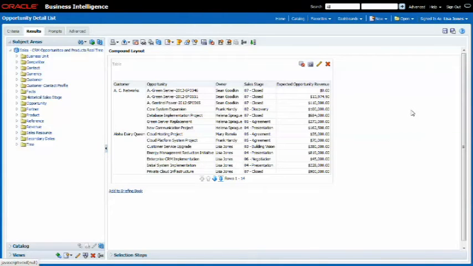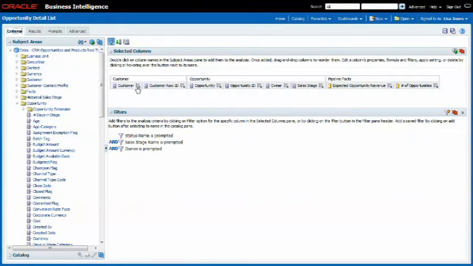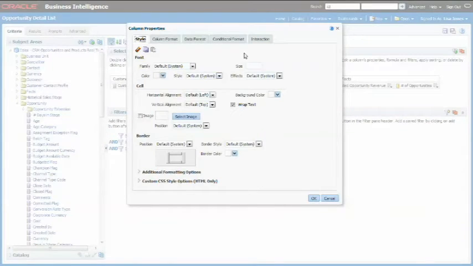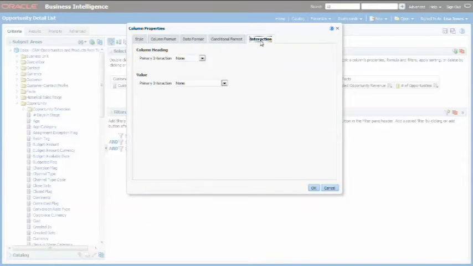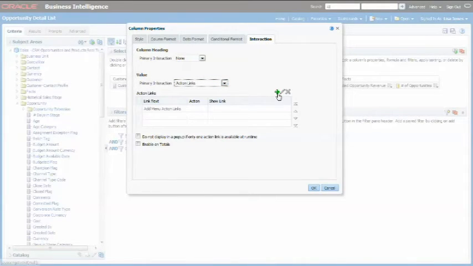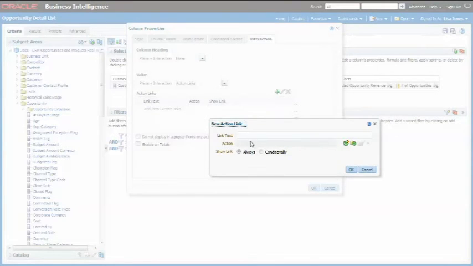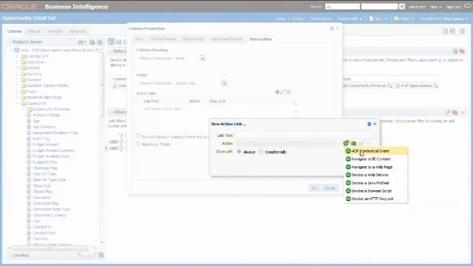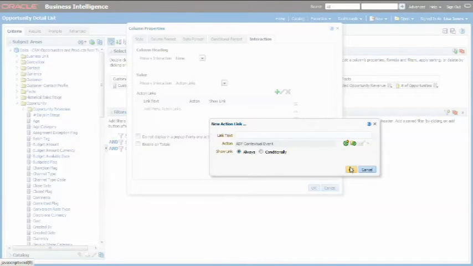Last thing to do, now that we have the IDs, is to enable the link. Go back to criteria, and now follow closely. For the customer field, I go into column properties, I go to the last tab called interaction, and for the values, I enable what we call an action link. All you need to do is from the different actions choose the ADF contextual event. We can give it a name too.